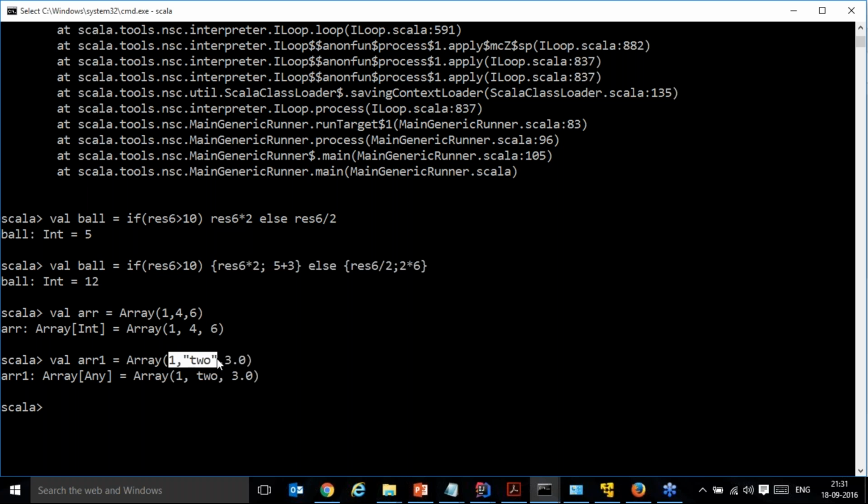But check this one. This is a heterogeneous array, right? This is integer, this is string, this is double. That's why it takes Any. So we were describing Any as similar to Object in Java, right? Which is the superclass, more generic, right? Because it has to accommodate all these data types, so it took the super type, that is the Any type.